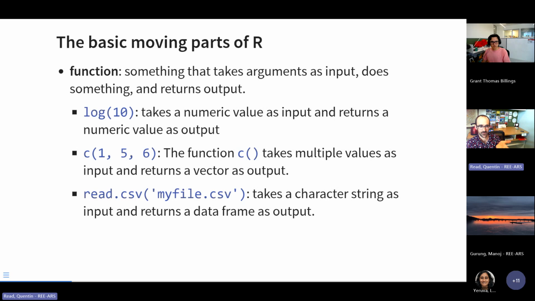Functions could just be like simple mathematical functions, right? Like log is the natural logarithm function. It takes a numerical value as input, calculates the natural log, and gives you the output. And you can see that functions always have a name and then parentheses surrounding their inputs, their arguments. So log parentheses 10 means take the input 10 and do the log function on it and give me the output. That's what that means.